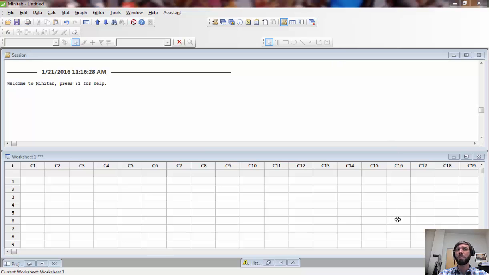So when you open up Minitab, this is what you'll typically see. This is Minitab 17, so if you have a different version, it might look slightly different. But the worksheet at the bottom here is essentially an Excel type spreadsheet, and you can enter data into this worksheet directly, or you can import data from an Excel spreadsheet, which is what we're going to do for this lab.